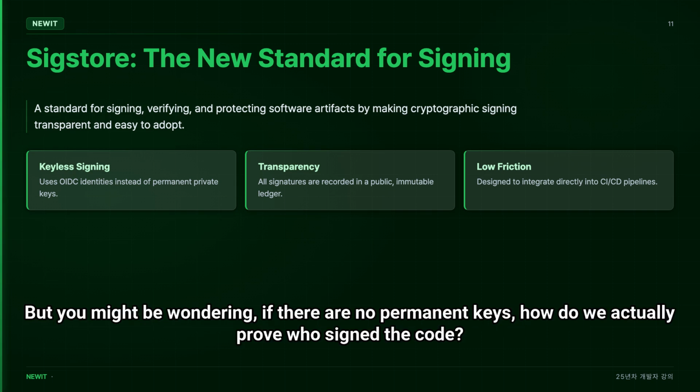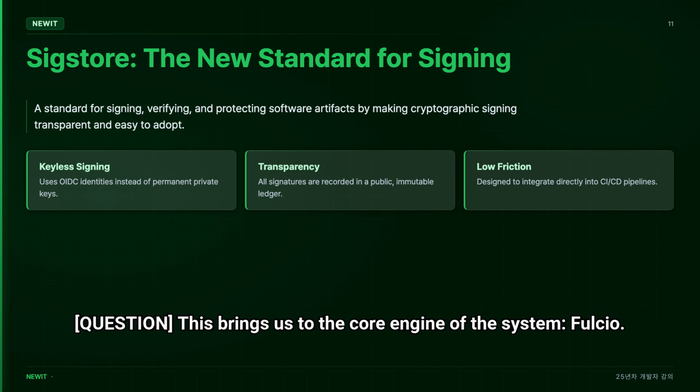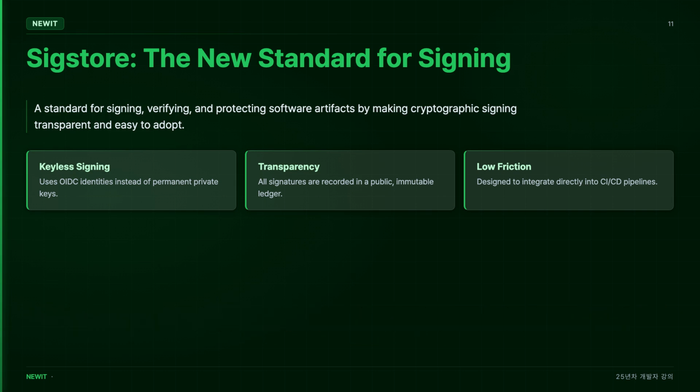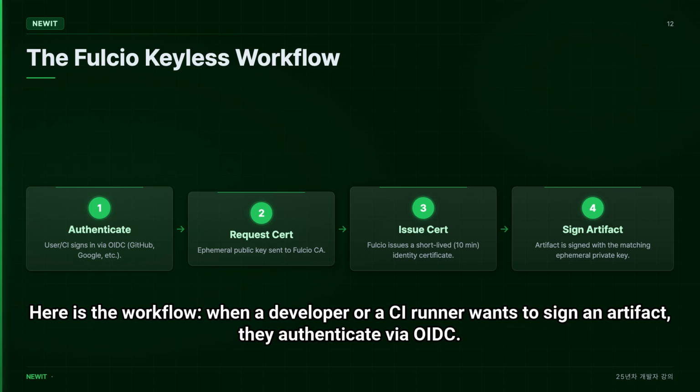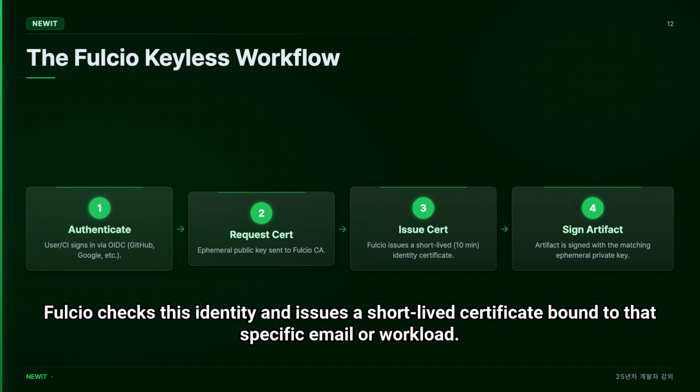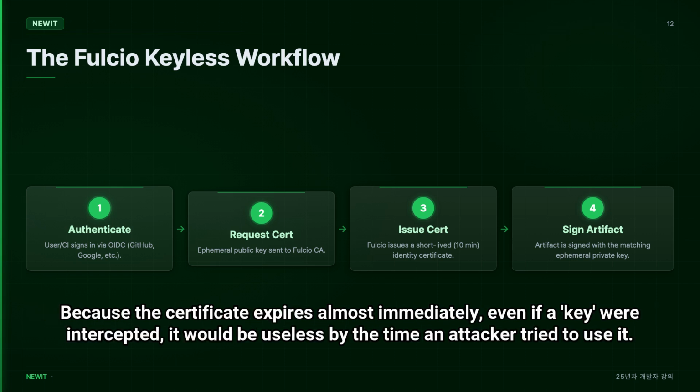But you might be wondering, if there are no permanent keys, how do we actually prove who signed the code? This brings us to the core engine of the system, Fulcio. Fulcio is the certificate authority of the Sigstore stack, and it solves the stolen key problem by issuing certificates that only last for about 10 minutes. Here is the workflow. When a developer or a CI runner wants to sign an artifact, they authenticate via OIDC. Fulcio checks this identity and issues a short-lived certificate bound to that specific email or workload. Because the certificate expires almost immediately, even if a key were intercepted, it would be useless by the time an attacker tried to use it.